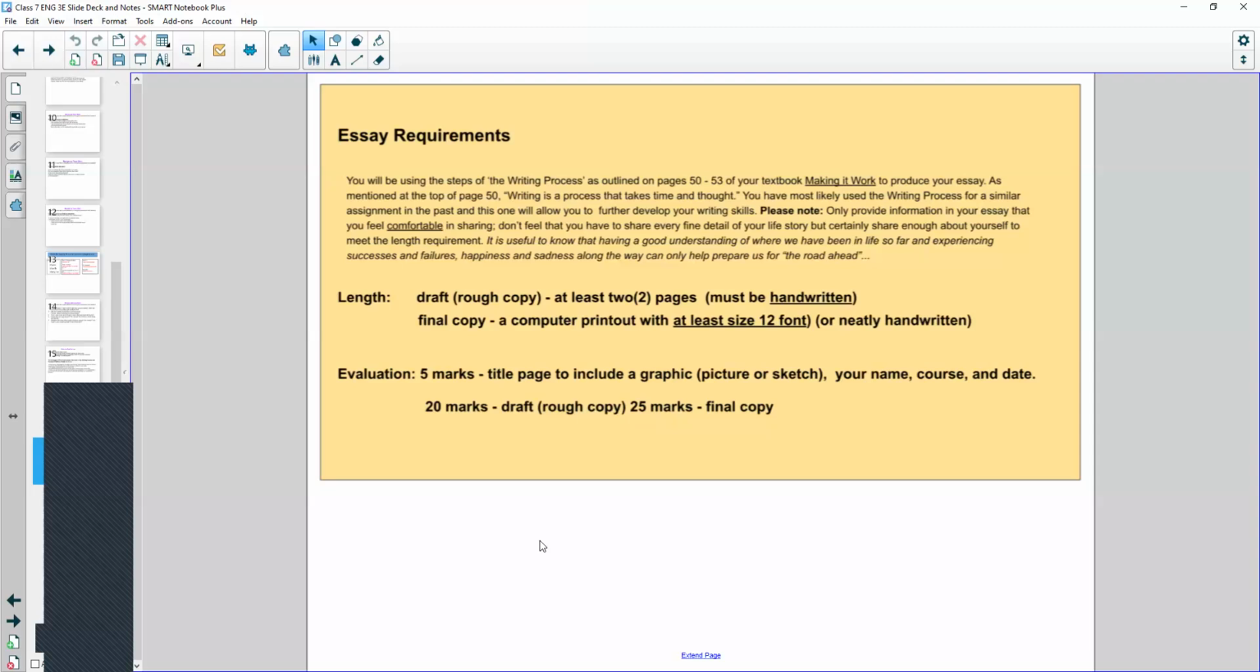Please note, only provide information in your essay that you feel comfortable sharing. Don't feel that you have to share every fine detail of your life, but certainly share enough about yourself to meet the length requirement. And then he kind of waxes philosophical. It is useful to know that having a good understanding of where we have been in life so far, and experiencing successes and failures, happiness and sadness along the way, can only help prepare us for the road ahead.